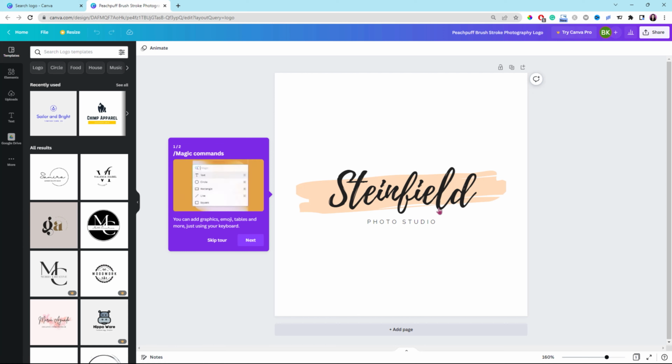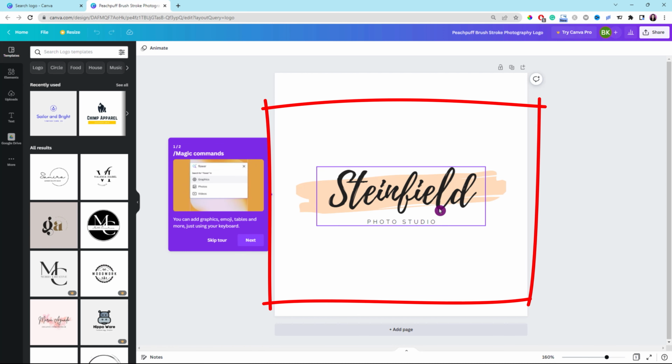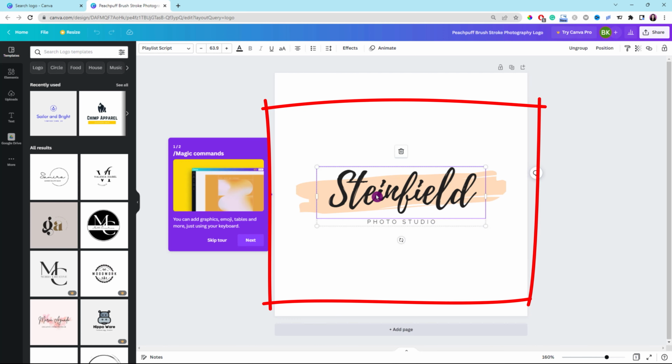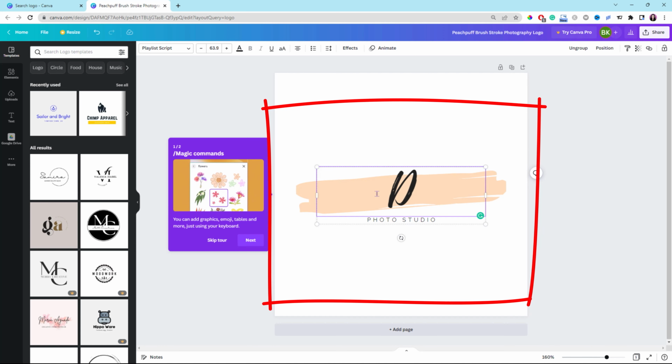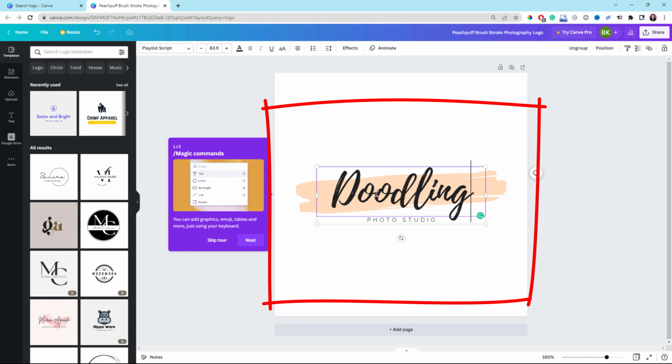Alright, it's directing us to a new tab. And this is the editor where we can customize and edit our logo. Let's click on this font to change it to your website name, or my demo store. Just double click the font right here and just type it in.